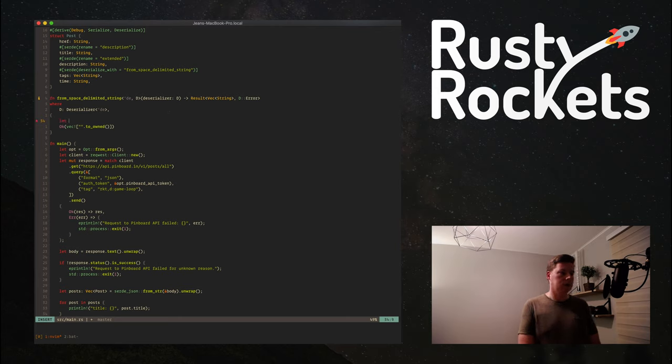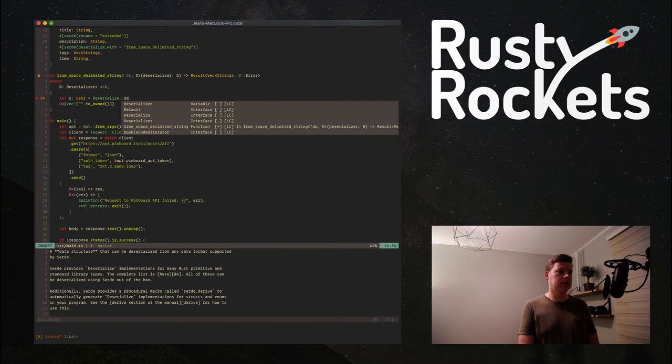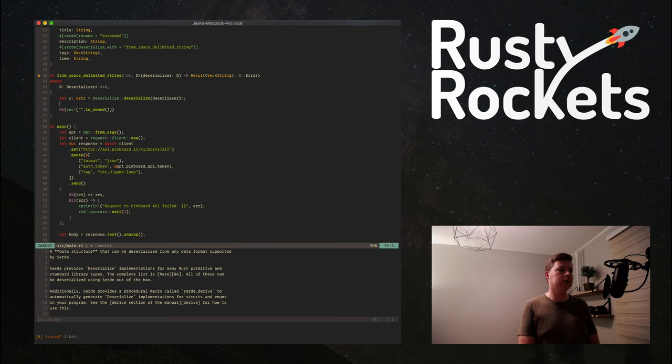So let's see, we want a str, and I guess we can actually use deserialize on the deserializer itself, and this would return an error as all deserializers do. So we would either return the error or we would get back the string, the str. And from this point on we know that we can return a vec of strings, either an empty vec or a vec of strings.